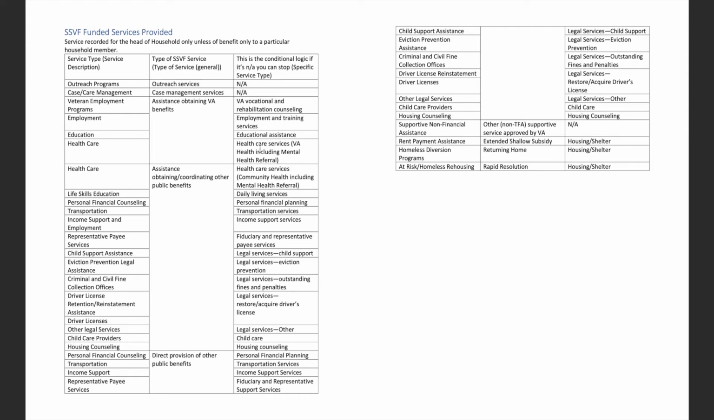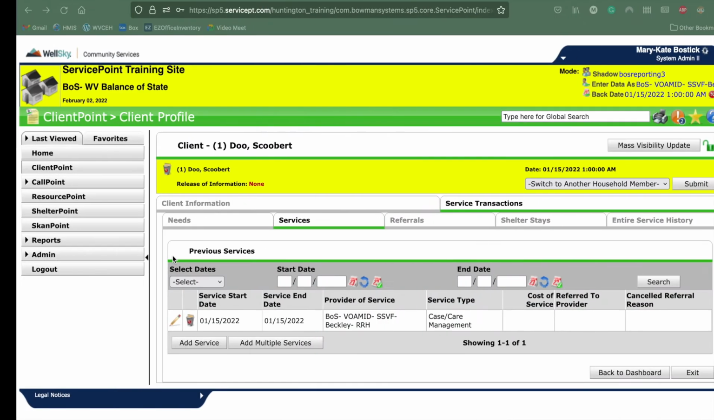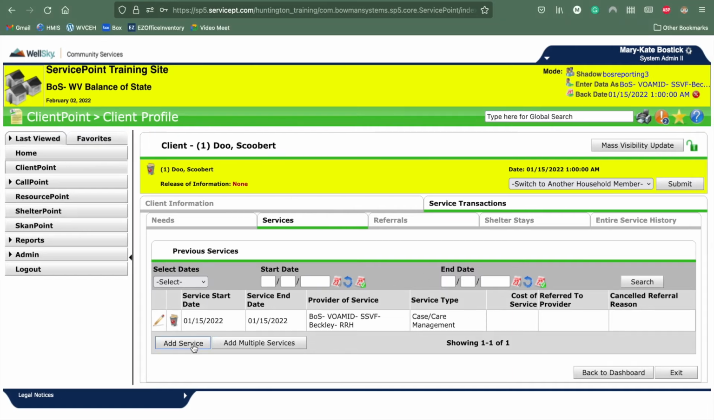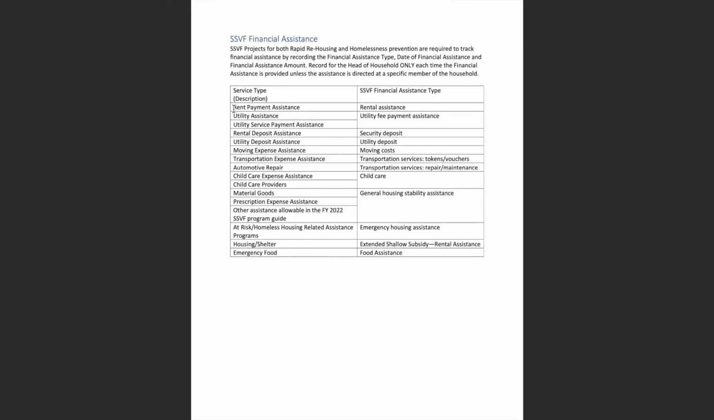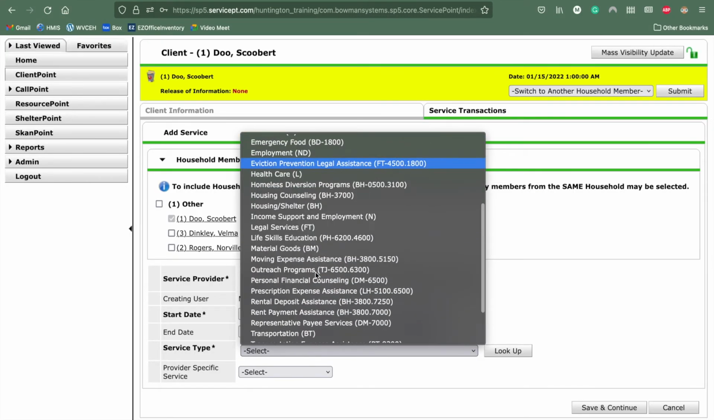Since we're recording a rental deposit, let's follow along with the SSVF financial assistance crosswalk, because we're spending SSVF dollars. So I'll add a service in HMIS. I'm going to look at the crosswalk for service type, and here is rental deposit assistance. In this case, it's pretty cut and dry. This one is my favorite of the crosswalks. I have nothing but love for the financial assistance crosswalk. I'll record the service type and save and continue.